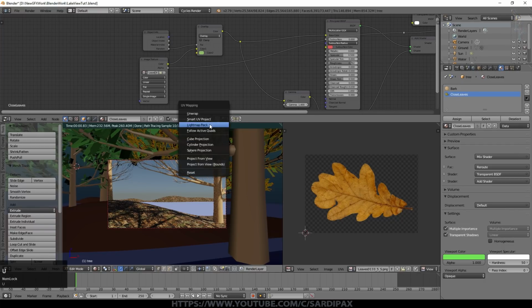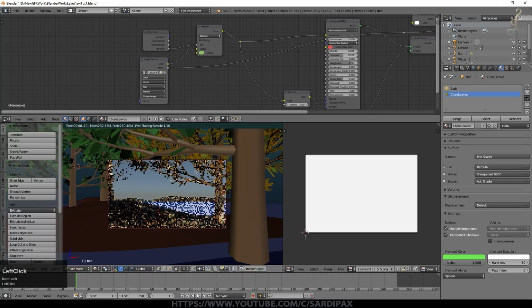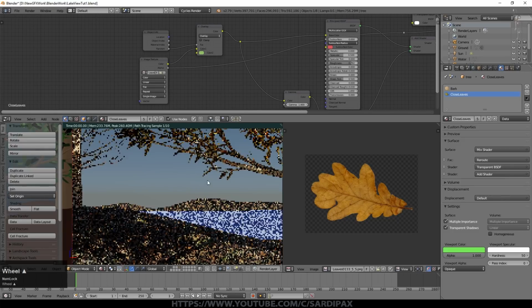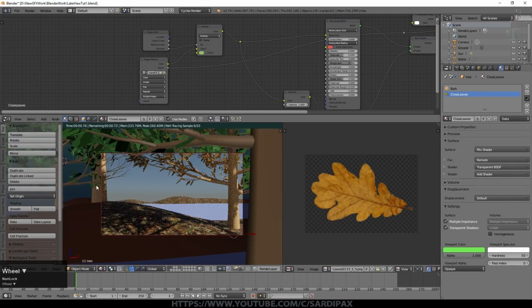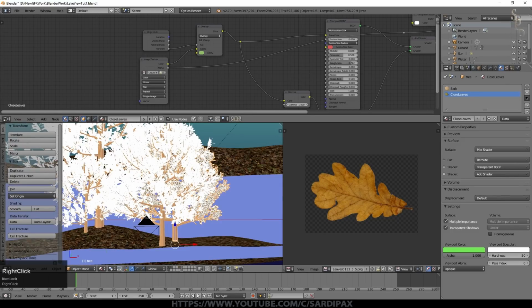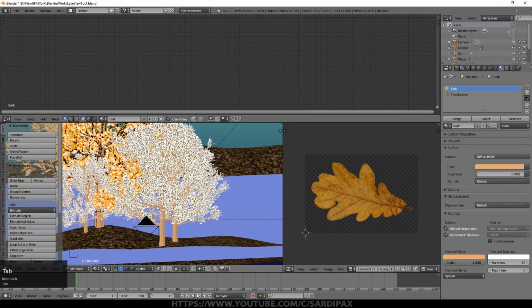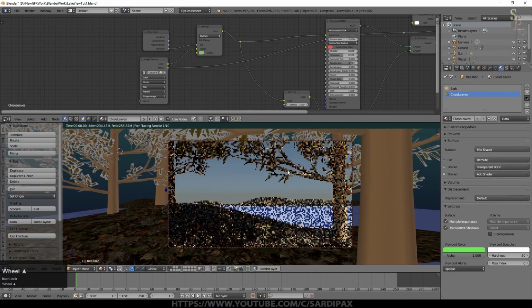Press U, don't unwrap it, but just click reset, and you'll notice they're all squared off here now. And if we now have a look, you can see we've got leaves again. It's just an artifact of how that works. So you can see where they're full white, that means it needs doing for each of those trees. So now when we look at it, you can see our leaves are there.